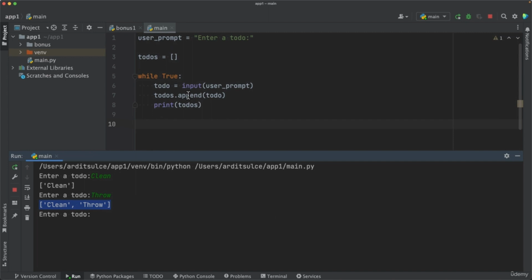Well, first we want to ask the user if they want to add a new to-do or if they want to see the to-dos. So what I'm thinking of is changing the message here to type add or show. So that's just a string. The string goes in here.